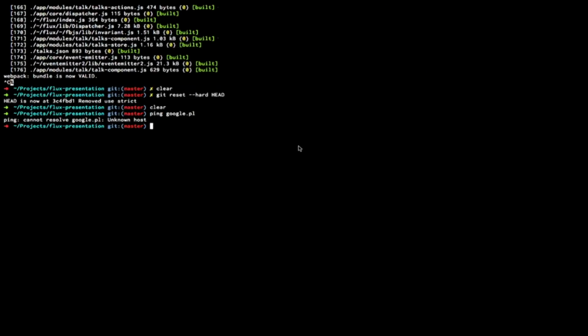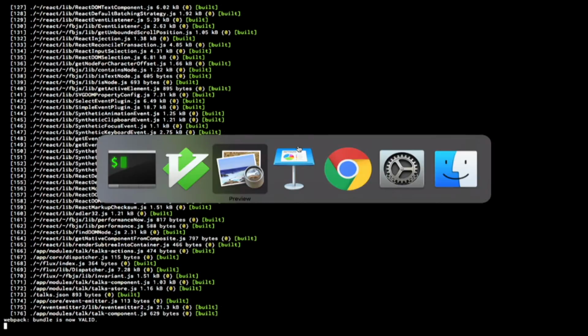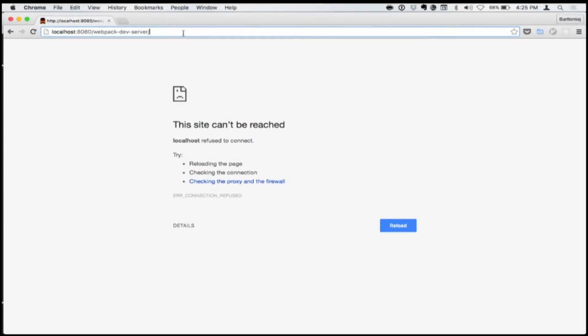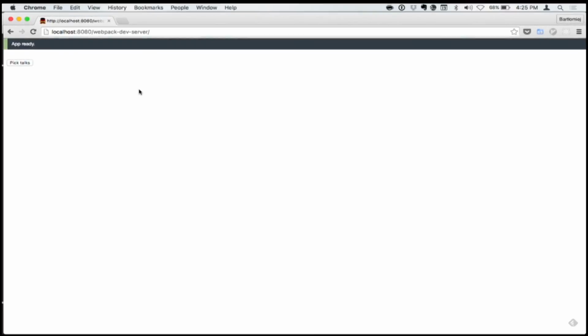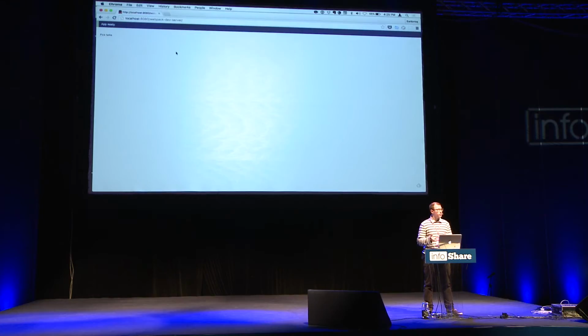OK. Let's run our demo. OK. So we have our application. It has a button, and it has a list. At the beginning, initially, our talks array is empty, so it should not render anything.